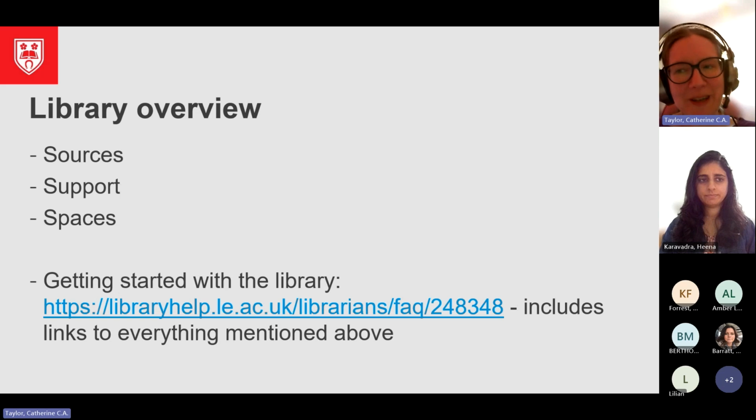Spaces is the other thing we normally talk about when we talk about the library. Obviously, for distance learners, this is probably less relevant, but we do often meet with distance learners who are based not that far away from Leicester. So if that is you, you can access the library spaces if that is something that is helpful to you. You can find information on library staff opening times and building opening times on the website.